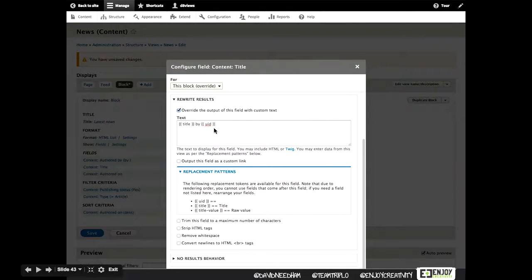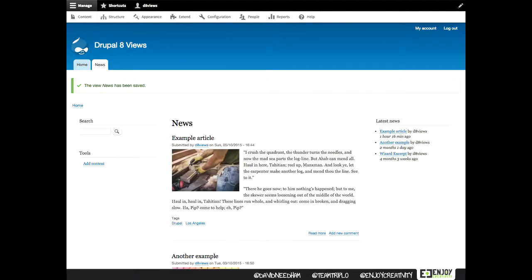So looking at that, I think this is probably going to work. Maybe I need some other changes, but I think this is pretty good. Let's just save this and see what it looks like. So I'll click apply. I'll go back, and now I have this. So example article by D8 views, and then the next line I have the date. I feel like this could still be improved, but we could kind of do this all day. So I'm going to stop at this point for the block, and I think that's a pretty good place to leave that.